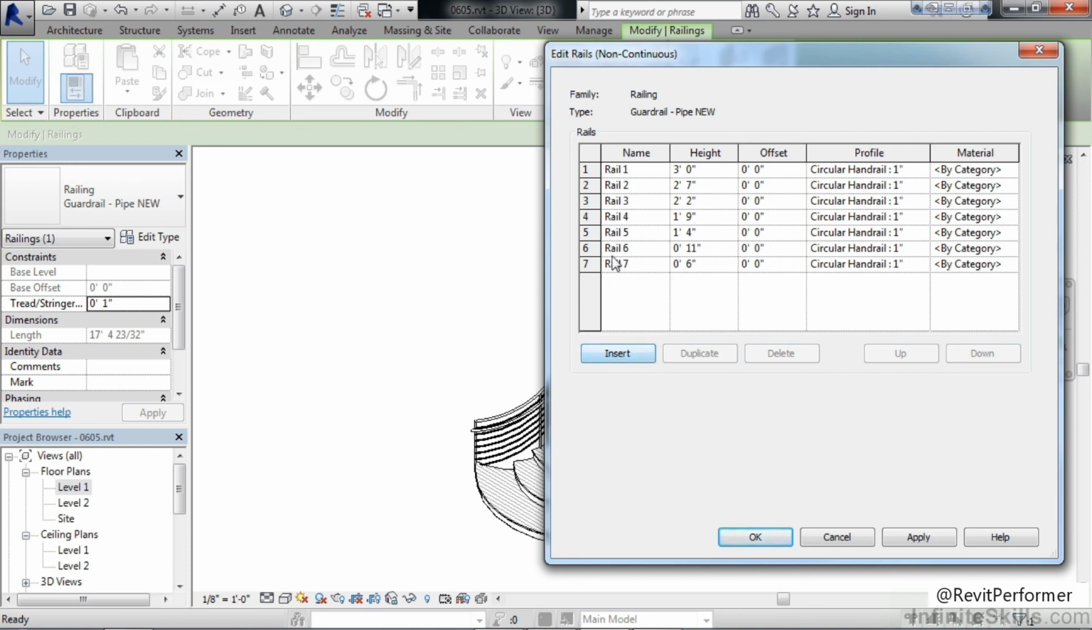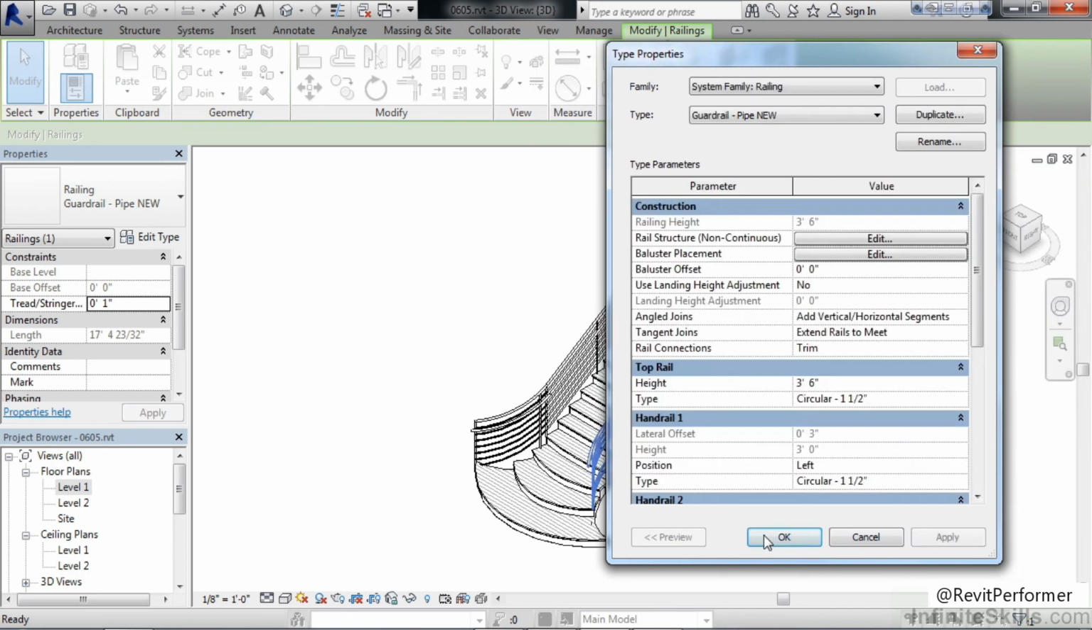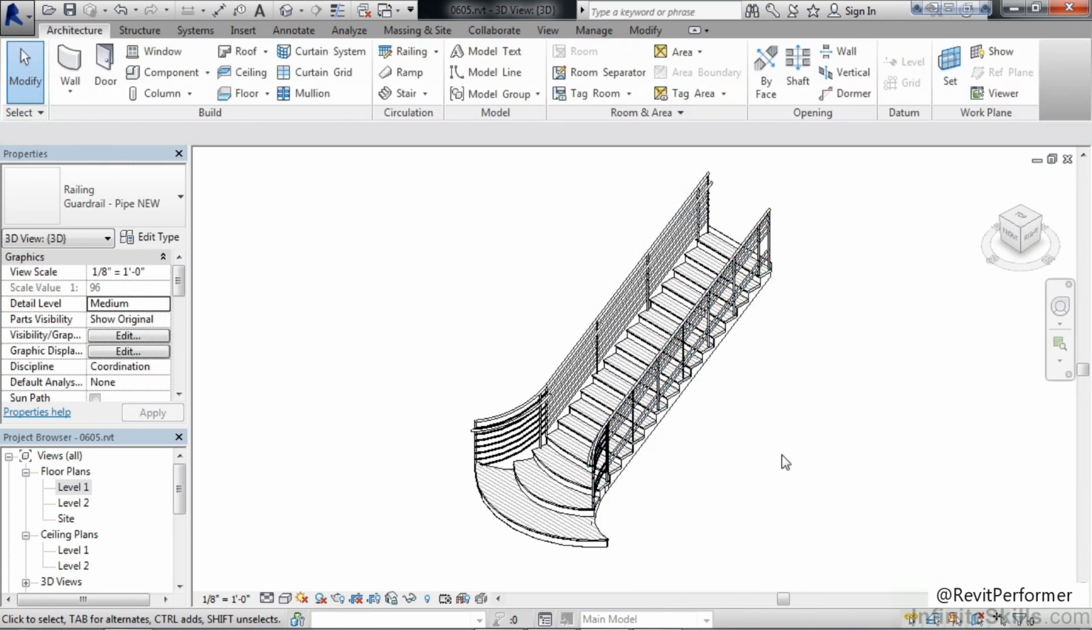If you wanted to add an additional rail, you can insert one. If you wanted to remove a rail, you can highlight one and click delete. For example, I'm going to remove rail 4 and also rail 5. Click apply and then click OK. Click OK again and you'll see your railing updates. And you can repeat the same process to the railing on the left.